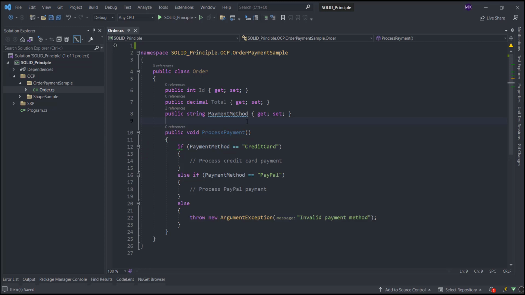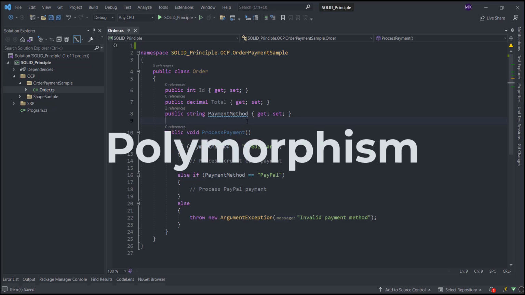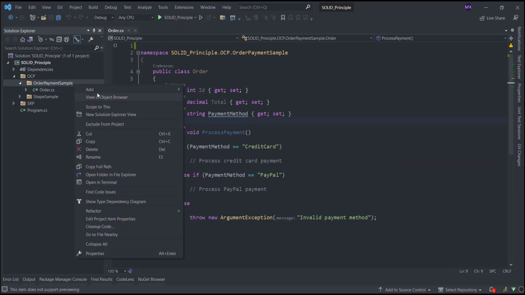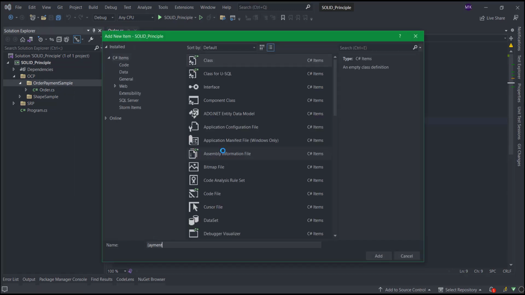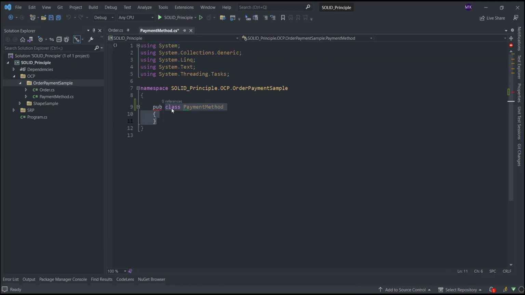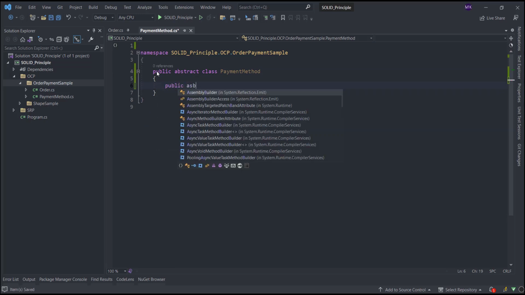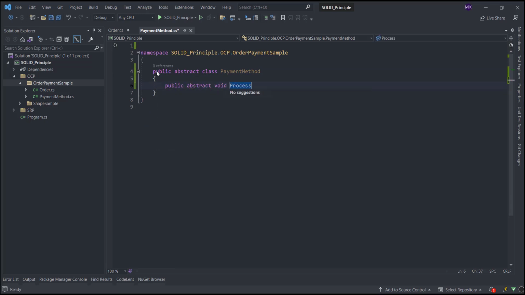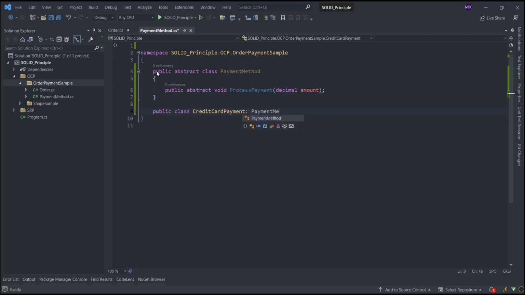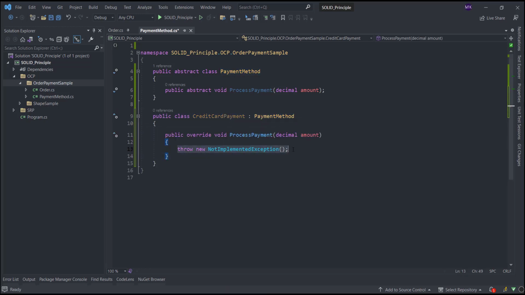To apply the OCP to this scenario, you should design your code in such a way that it can handle new payment methods without having to modify its existing code. One way to do this is by using polymorphism and virtual methods. In this example, we have an abstract class called payment method that defines a virtual method called process payment. We then have 2 concrete classes that derive from payment method and implement the process payment method for credit card and PayPal payments. Finally, we have a payment processor class that takes a payment method object and calls its process payment method to process the payment.